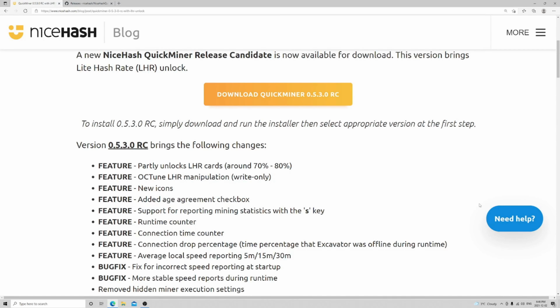So just want to do a quick video on NiceHash QuickMiner. The NiceHash team was able to do an LHR unlock for their QuickMiner. This is great news because if you're not a very technical person, it's super easy to set up. What I like about NiceHash QuickMiner is that you don't have to pay any mining fees, as you would if you're using a regular NiceHash miner versus QuickMiner.